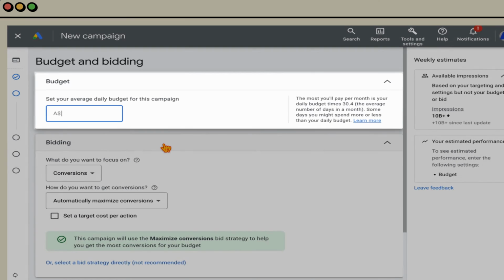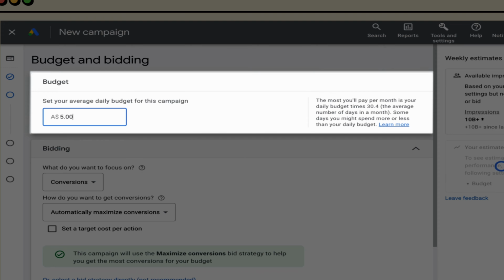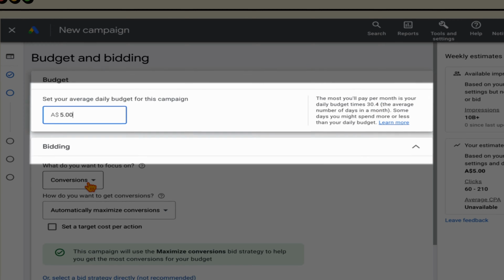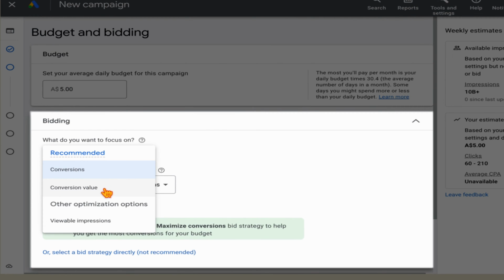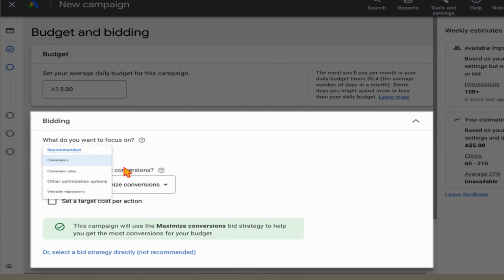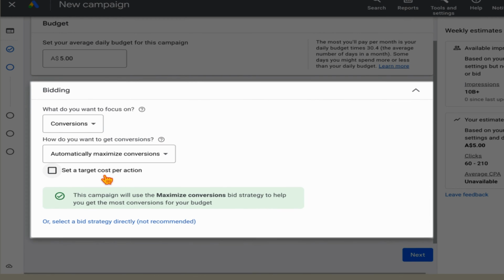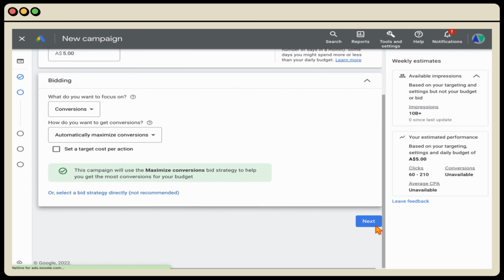Once again, we want to set our budget, remembering that the daily budget works out to an average monthly budget at 30.4. So because we've set this budget at $5, that'll make the monthly budget about $150. And we can focus this on conversions or conversion value, and we're just going to select conversions. I'm not setting a CPA or a target cost per action yet because we want to get some further data before we set that. And then we go through and click next.